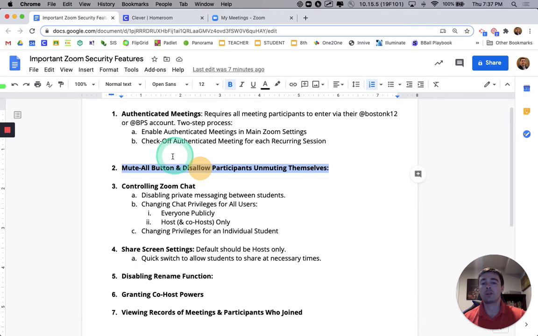So the first one we're going to talk about is the mute all button, and Zoom has made this a little bit easier now, but the mute all button is pretty meaningless if you don't also disallow the participants' ability to unmute themselves. In short, if I hit the mute all button because two kids are arguing with each other or saying something inappropriate, they are real smart. Before I even get back to the room, they're going to have hit unmute and they're just going to keep going.